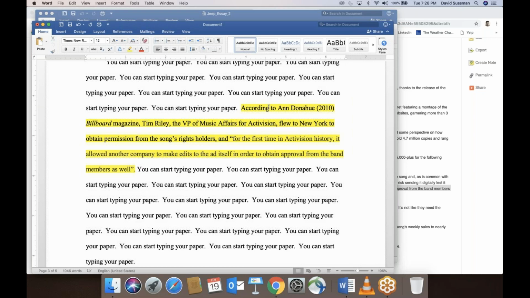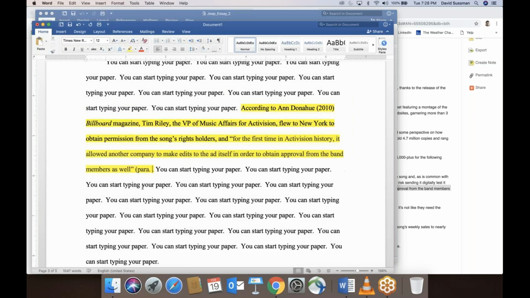Now, I've mentioned the author's name in my sentence, right? According to Ann Donahue. So a year has to appear, 2010. And the only thing we need at the end is a page or paragraph number. In this case, it appeared that quotation comes from paragraph 5.